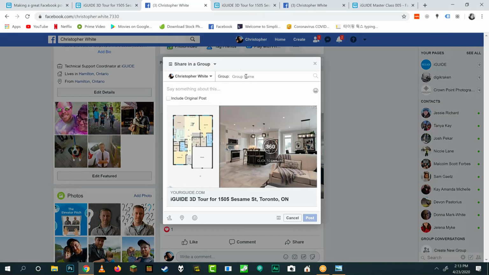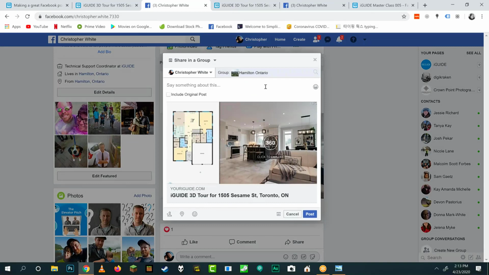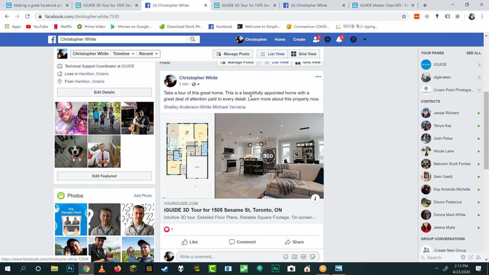I'm not going to add any extra text, but I have to be a member of the group. So here, I'll share it in my city. It's not actually in the city, but that's okay. They'll probably just delete it. Now that I've posted it, it's going to be sent to approval by the admin for that group, and they're going to yay or nay it.